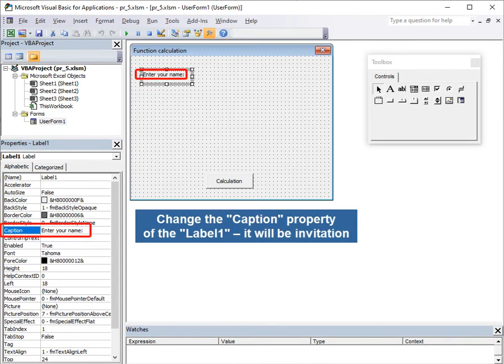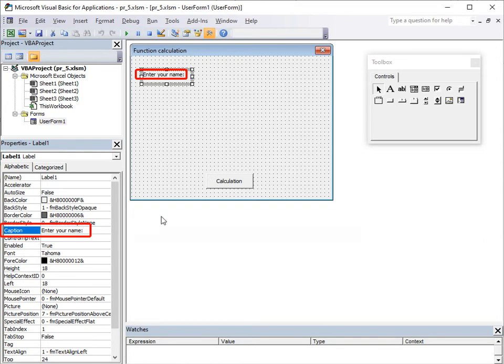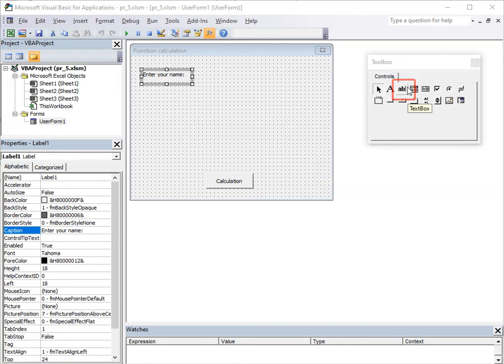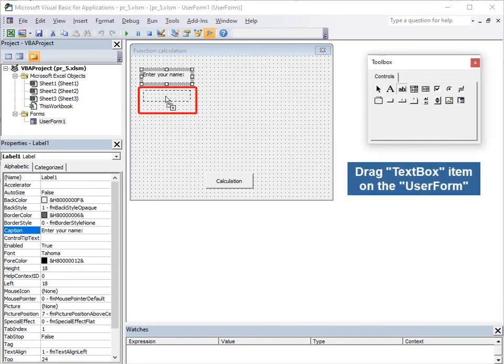Change the caption property of the label 1, it will be invitation. Continue to create user interface. Select text box item in toolbox. Drag text box item on the user form.